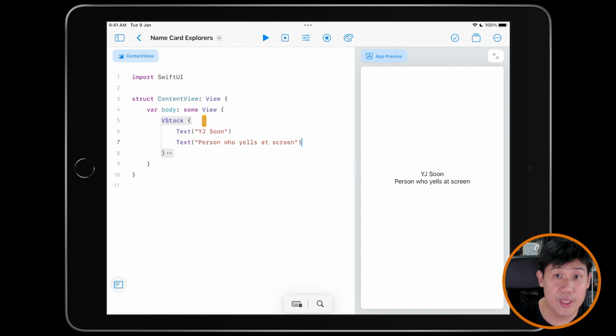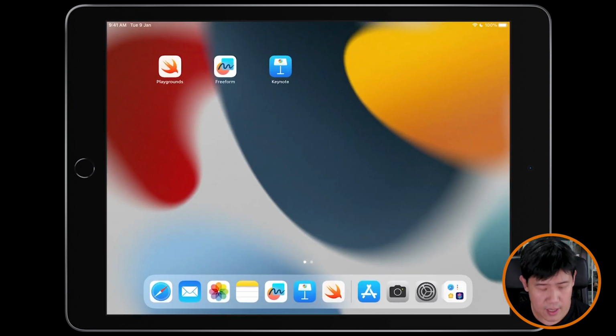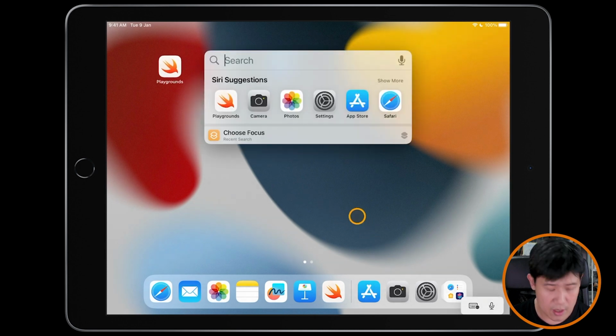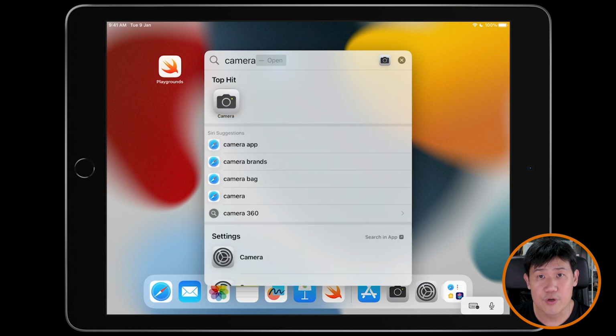Okay, I have one more thing I'd like you to do. I would like you to add a picture of yourself to this view. The way I'm going to do that is I'm going to open my camera app. Your iPad should have a camera. So I'm just going to go down here, press the home button, and my camera app happens to be down here. Or you can drag down and type camera, and it will open the camera app for you.